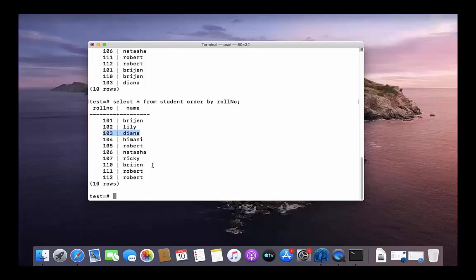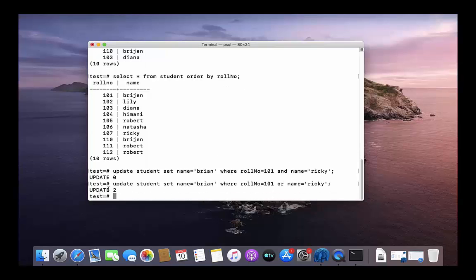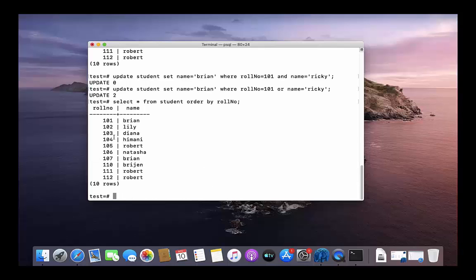You can also use multiple conditions in update. Update student set name is equal to, let's say, Brian, where roll number is equal to 101. Let's say it means this will change. We write or, and this will update two rows. First of all these rows, and the second one is this. So you can see Brian here and Brian here. So this is how you can use update.